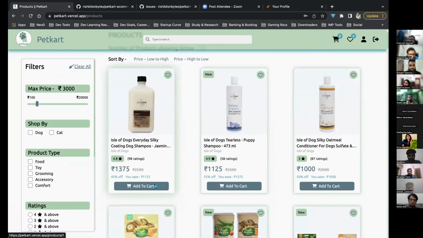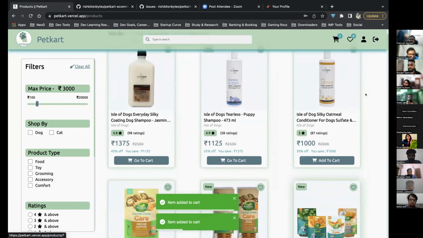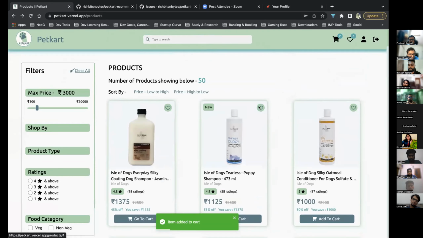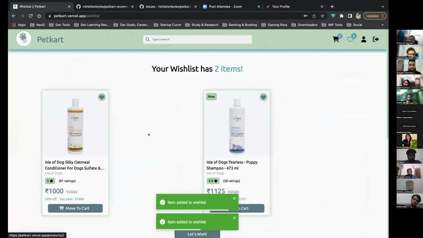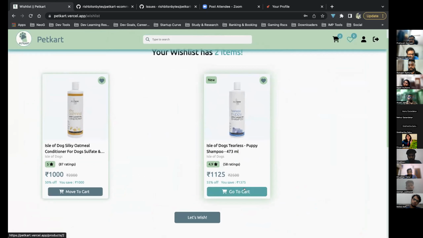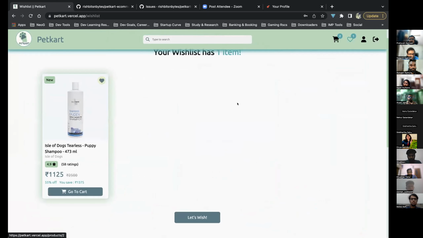So let's add a product to the cart. The product is being added, and we can add to the wish list also. If we go to the wish list, some products are already available in the cart, so we can go to cart from here. We can also remove products from the wish list from here.